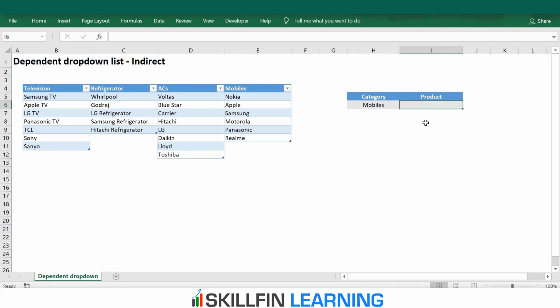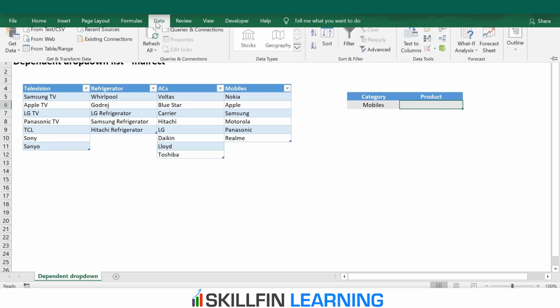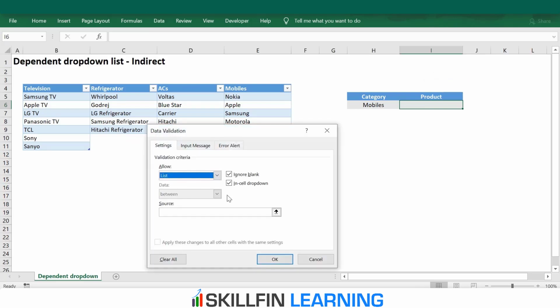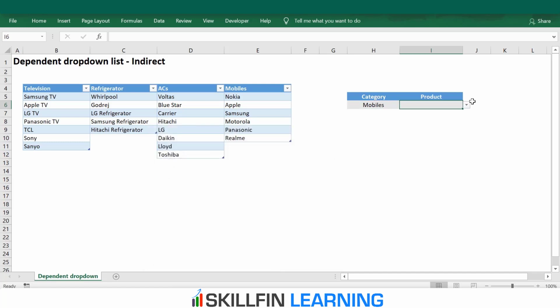To create a dependent drop-down list based on the category selected, we click on cell I6 and then go to Data, Data Validation, List, and in the list you type equal to INDIRECT and link it to cell H6, which is the defined category. The INDIRECT function is a function which provides the range for the category selected.